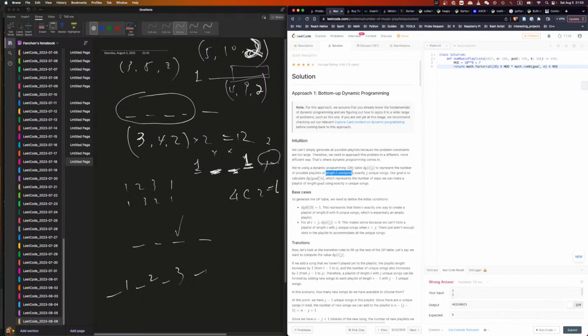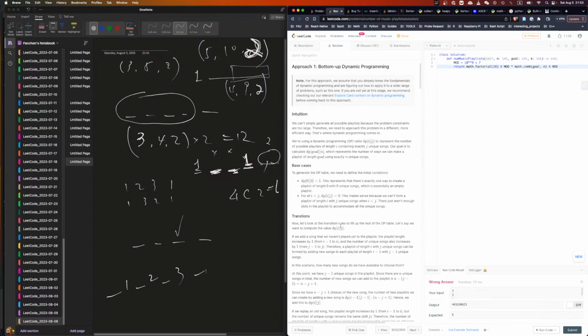of length i containing exactly j unique songs. Our goal is to compute go with n unique songs. That is true because the k will remain the same. The k will remain the same, so you don't have to worry about the k. Okay. What's the transition?